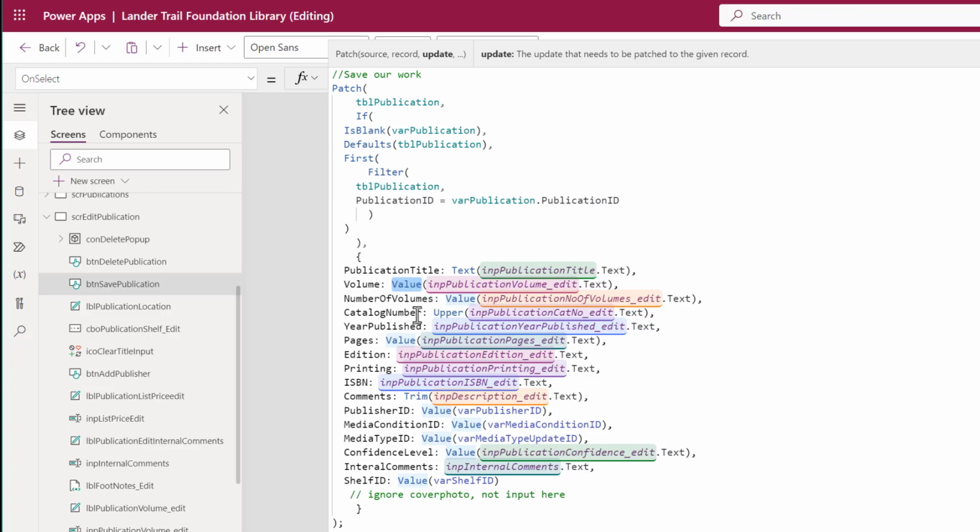We convert our catalog to uppercase. We grab the year published and we treat that as text. Sometimes it matters, as with numbers. We want to make sure we're using number values. Sometimes it's okay to accept the implicit data type. Same is true for the number of pages, the addition, that's going to be a text description, the printing, and so on.